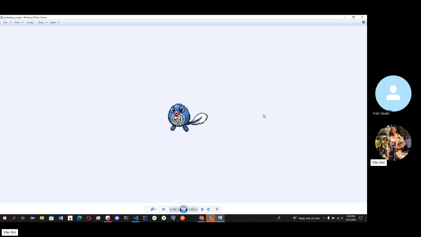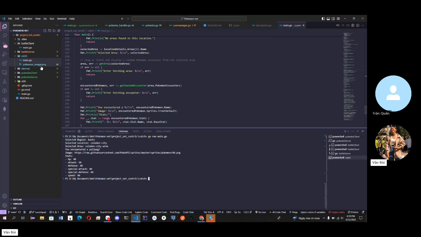It has downloaded and opened a new image. It is called the Pokemon image in this directory. So that is all the part of our Pokemon project presentation. I hope you enjoyed. If you have any questions, feel free to ask us.